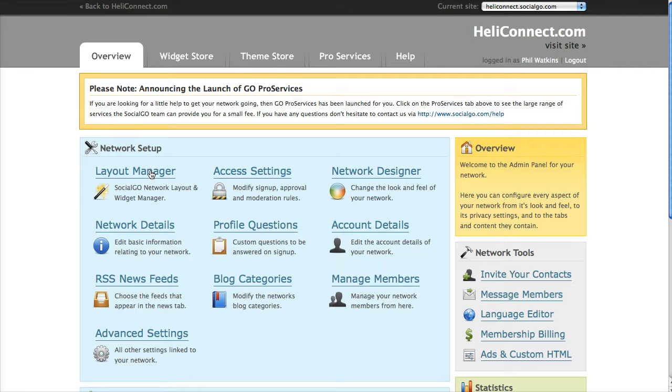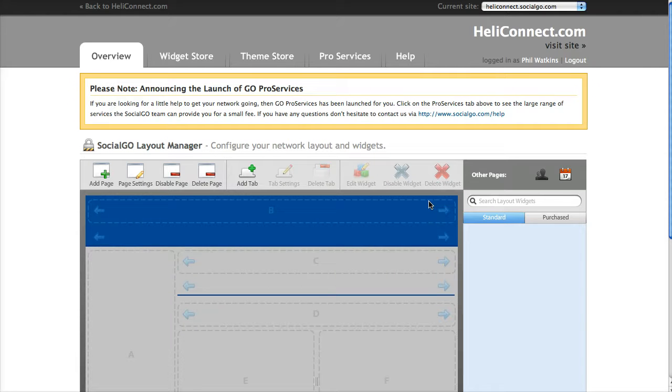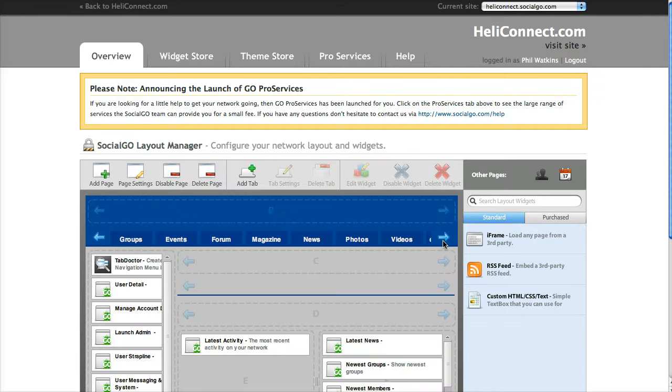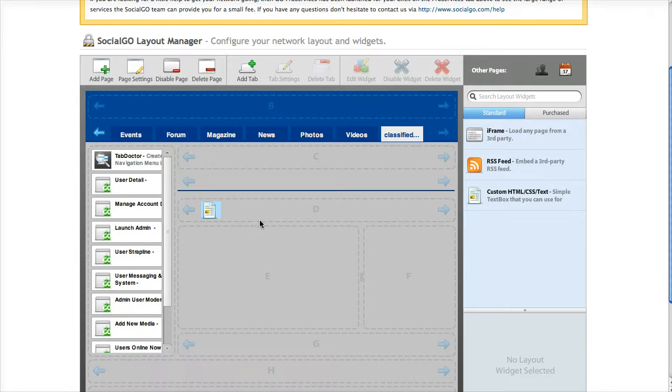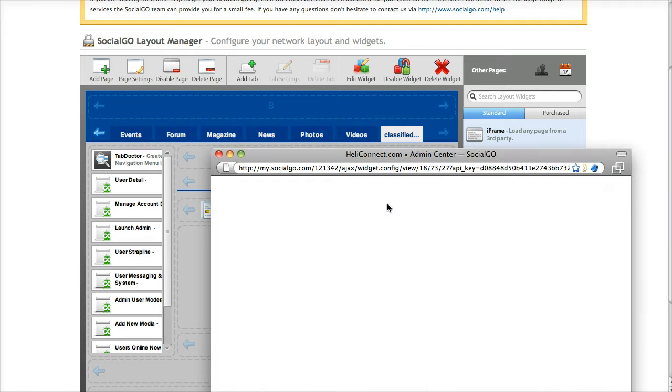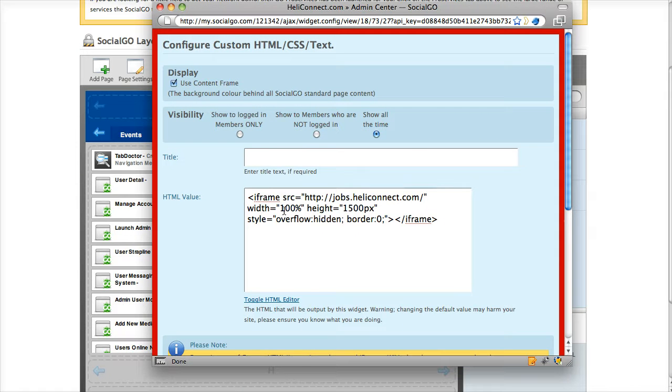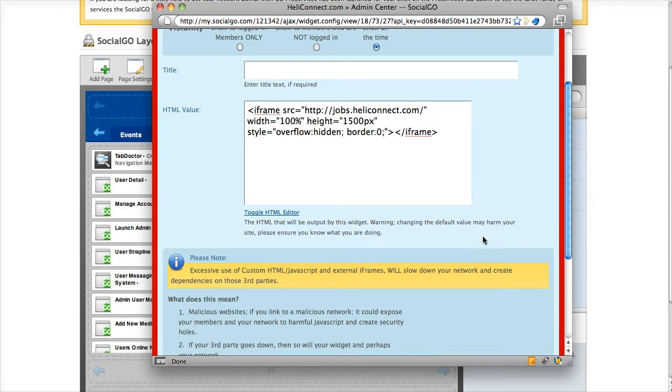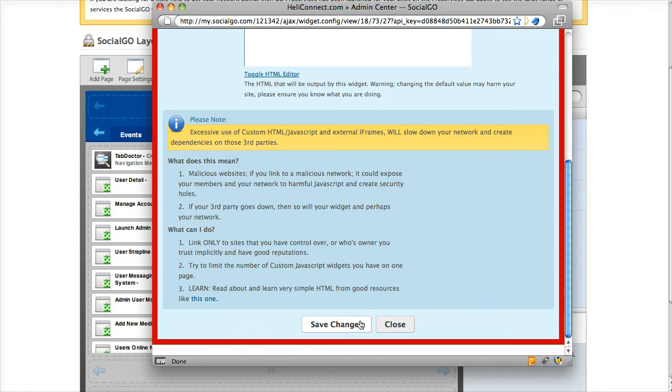We went ahead to our admin dashboard, we went in the Layout Manager, and we went ahead and made a new page, which we called Classified, and there we dropped in an HTML widget. And in the HTML widget, we did an iframe. In that iframe, let me move this over, we went ahead and put the iframe source in, which is the URL of the WordPress instance that we set up, jobs.heliconnect.com. We set the width at 100 and the height at a certain height and some other parameters. I'm going to put all those in the show notes, and they'll be in the full tutorial, step by step, how to do this yourself. We went ahead and changed it and saved it.